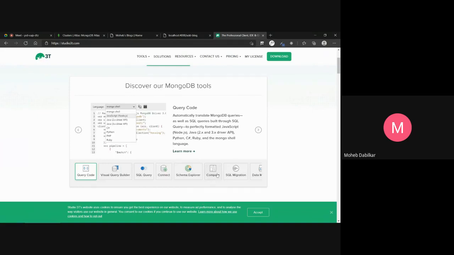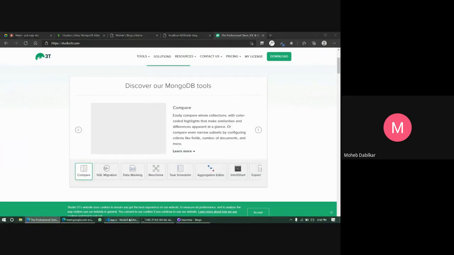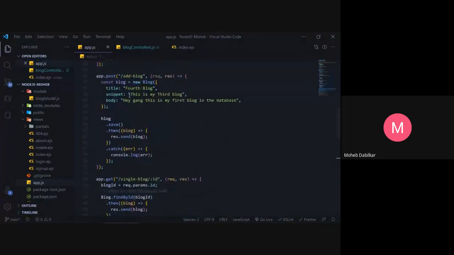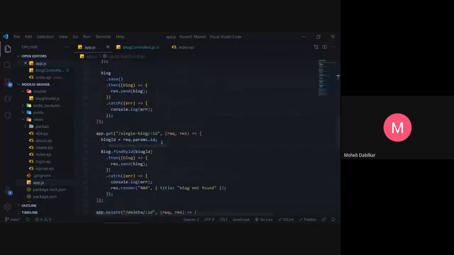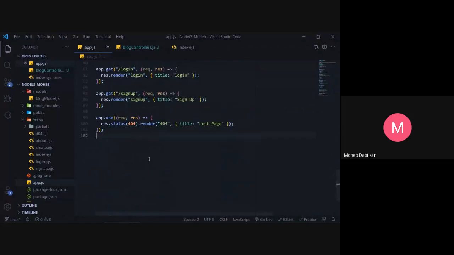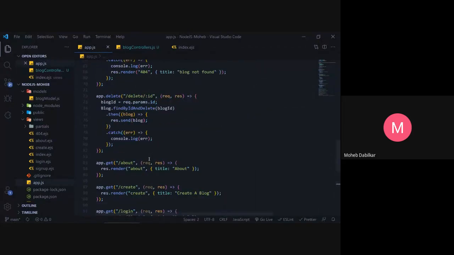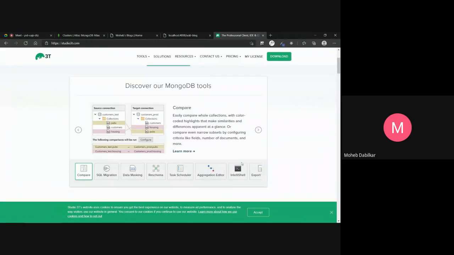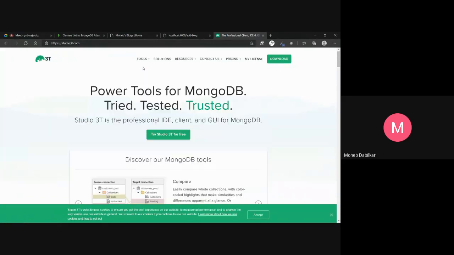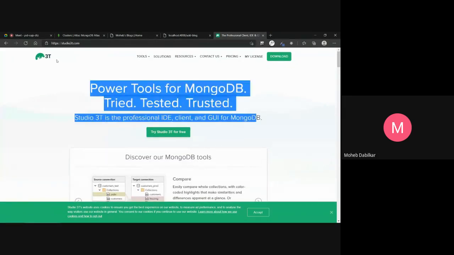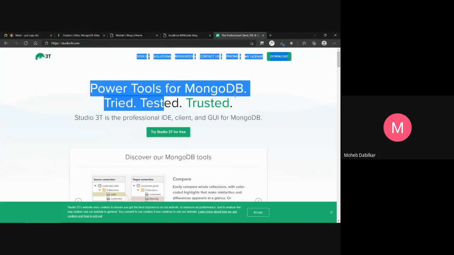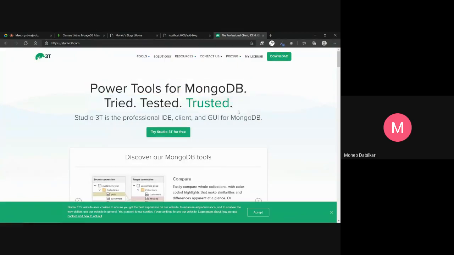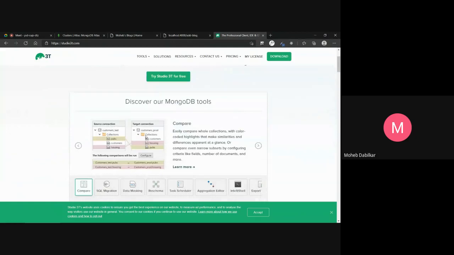So it will look like code, and you can just copy that code over here. You will have to make it a bit beautiful. That's all, but it makes your life so easy. But I don't want you guys to use it. Just know that there is something known as Studio 3T, and it is by MongoDB and for MongoDB, and it just allows us to compare our schemas and all.